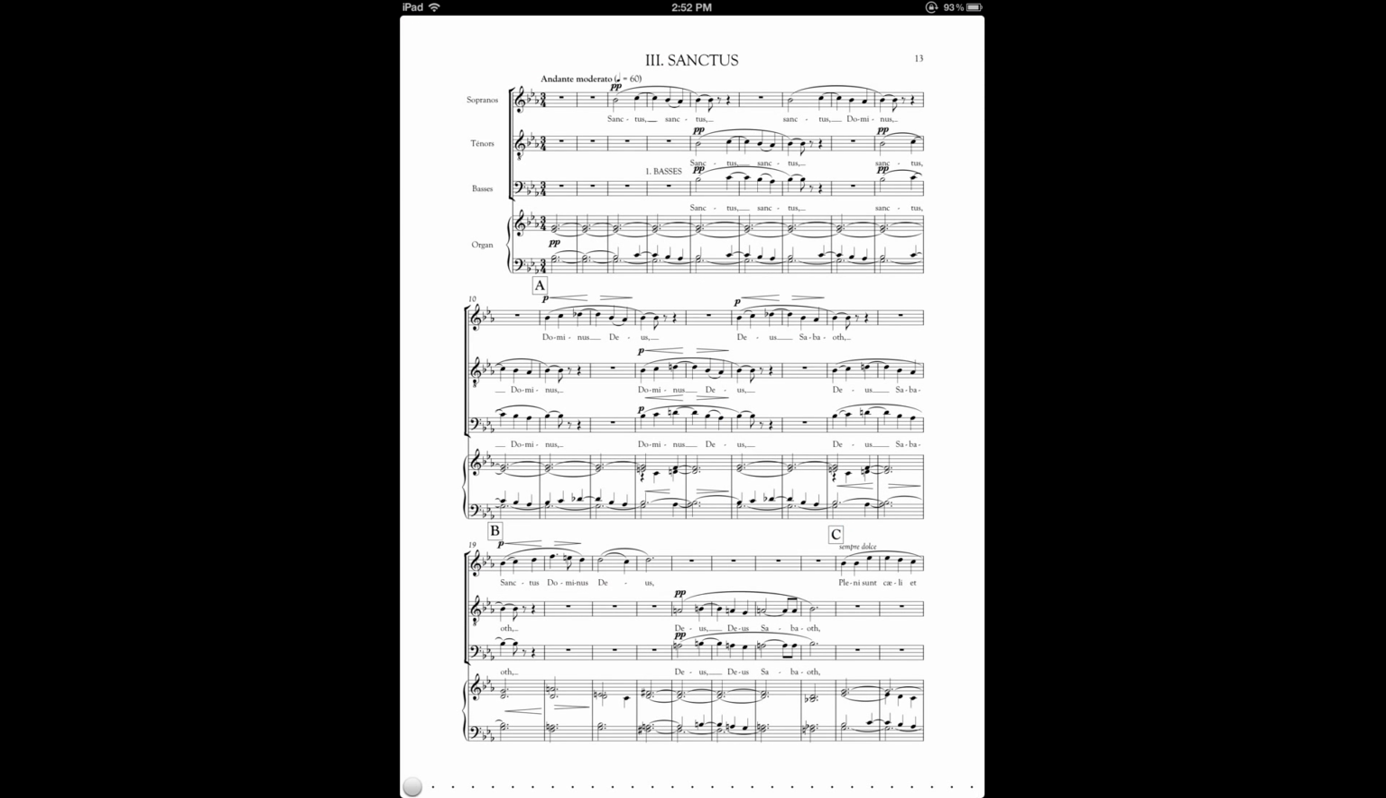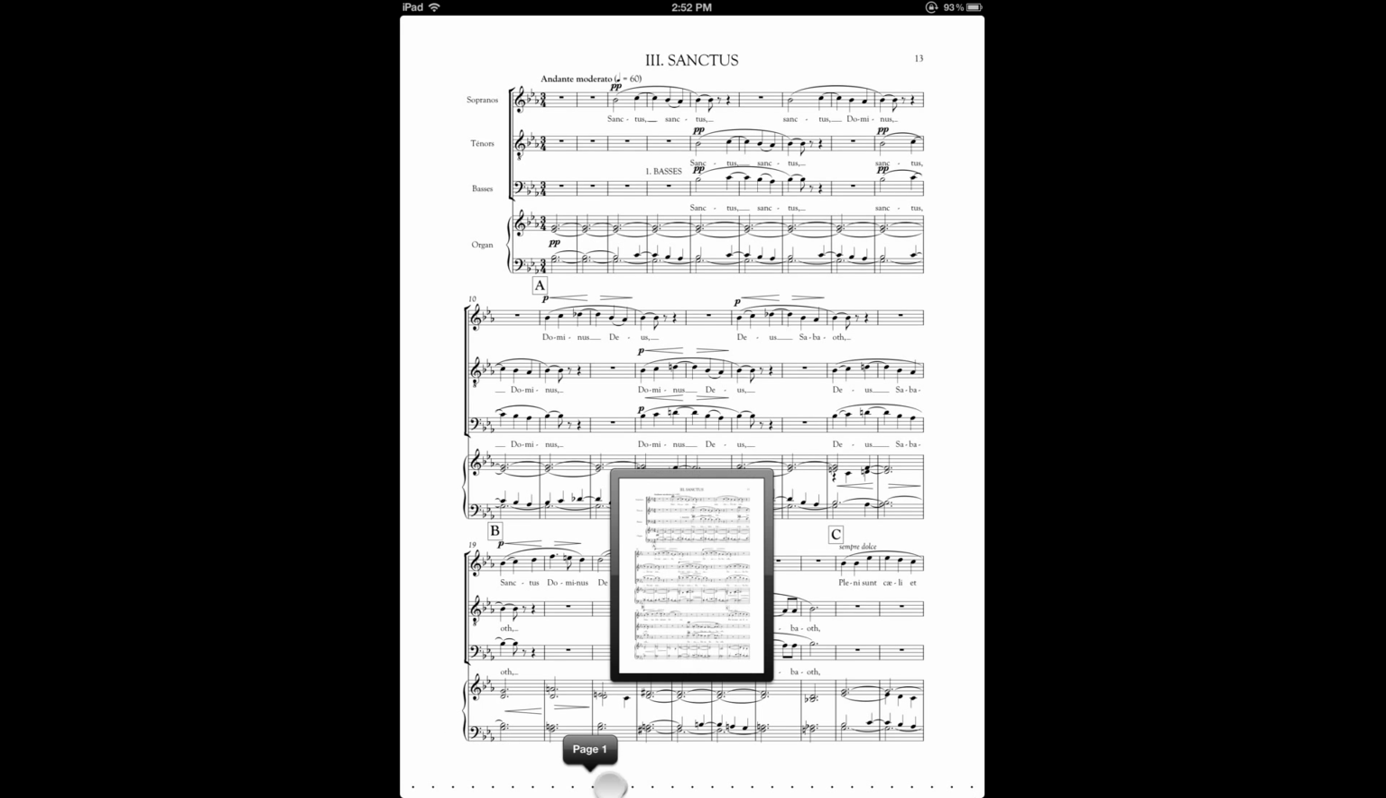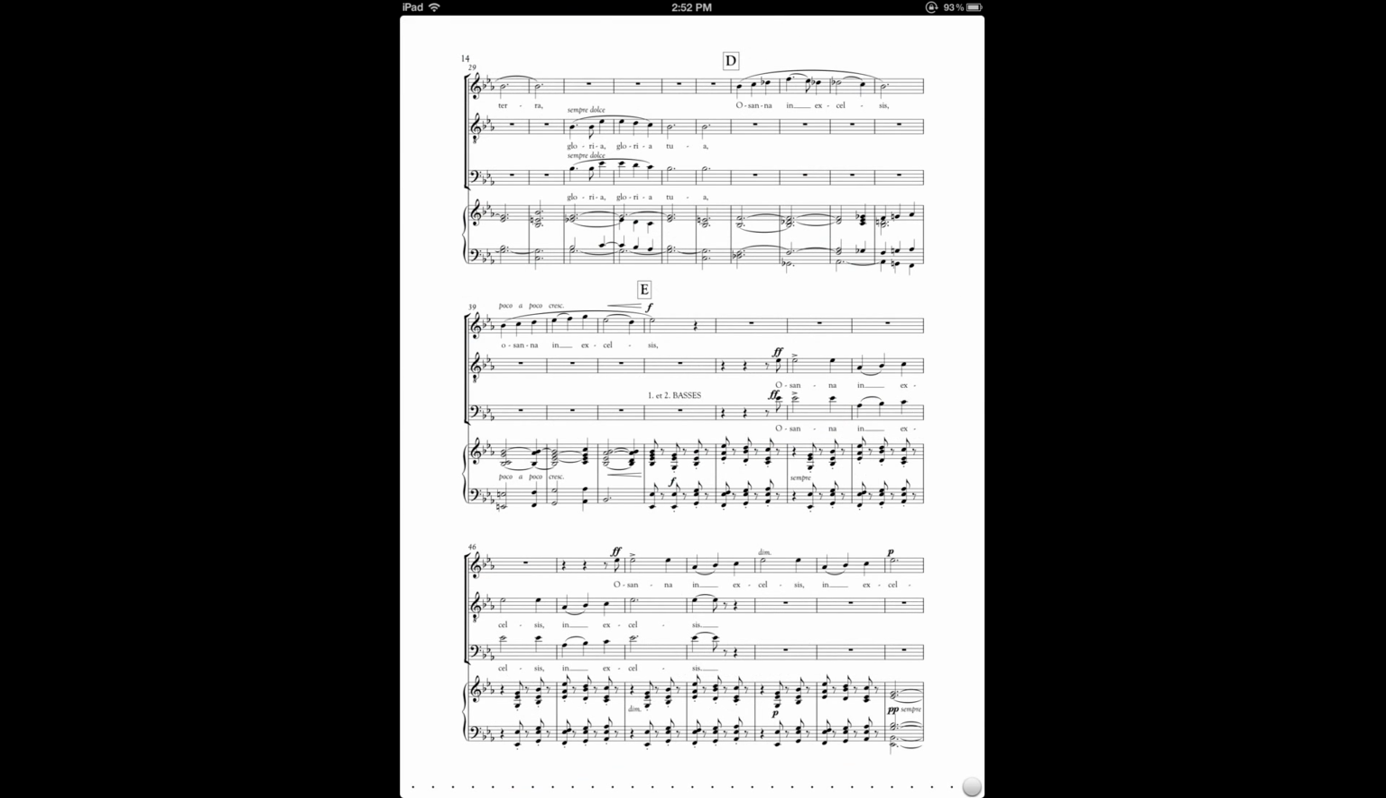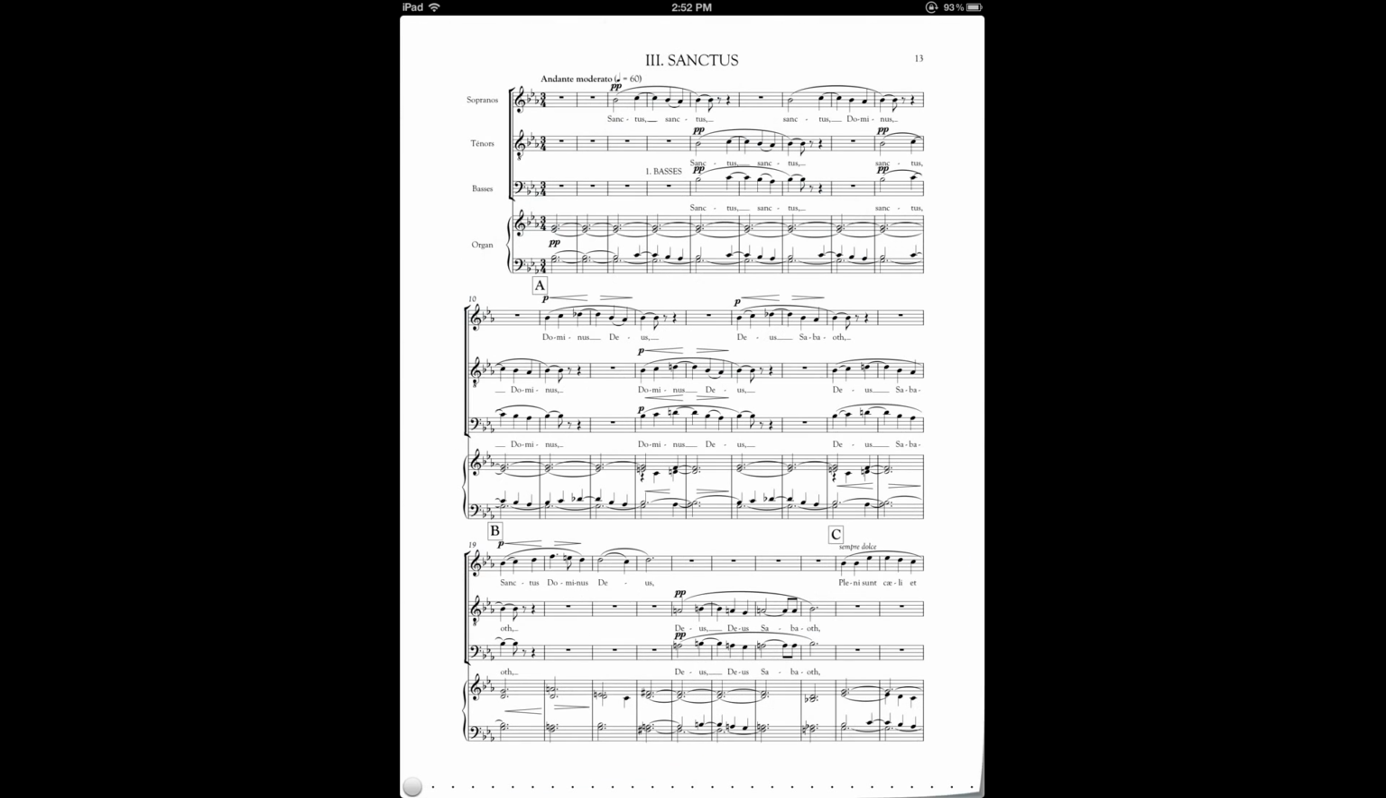So you'll see that the setlist sharing feature has only shared the pages that were included in the bookmark. So if I use the slider to go back and forth between the pages in this last item, there's only two of them. And you'll remember that this is just one movement of a multi-movement work.